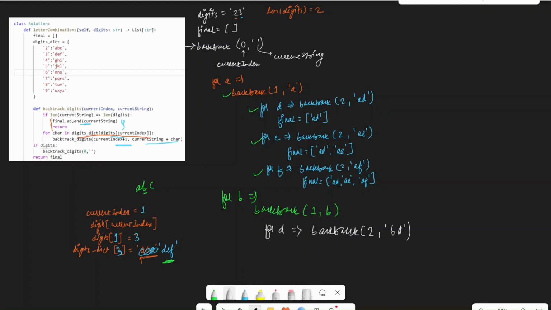When we do backtrack BD, we first check if length of current string is equal to length of digits. Length of current string BD is 2. Length of digits is 2. This is equal, which means we have to append. So our final would become here AD, AE, AF, and now we add BD. Now again, I will just write the rest of the part over here.